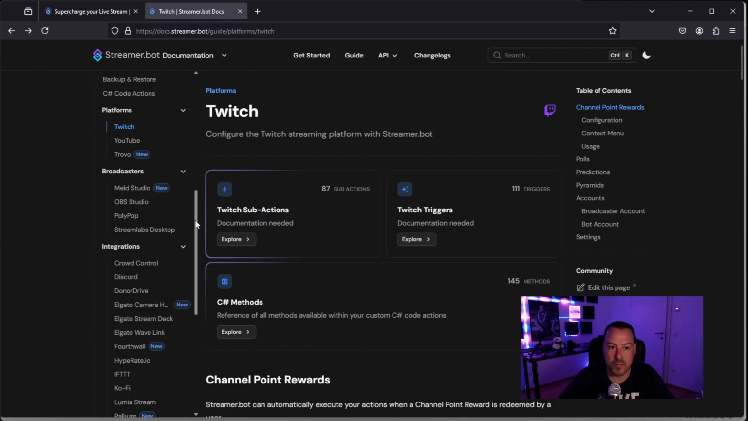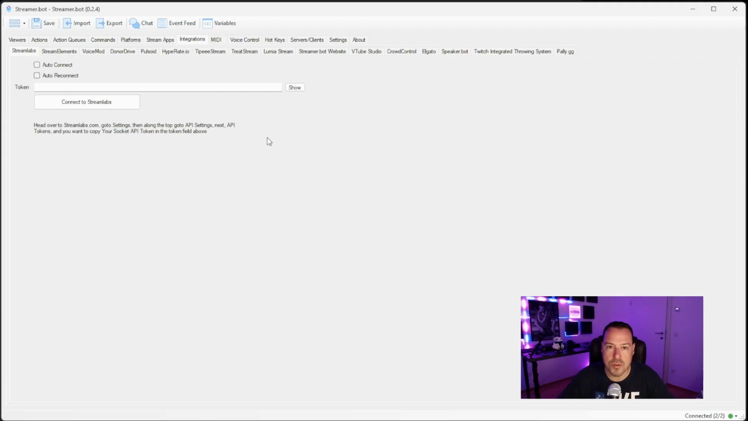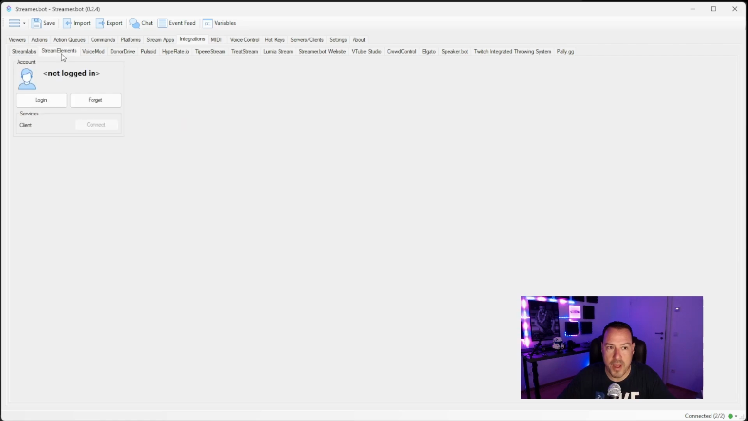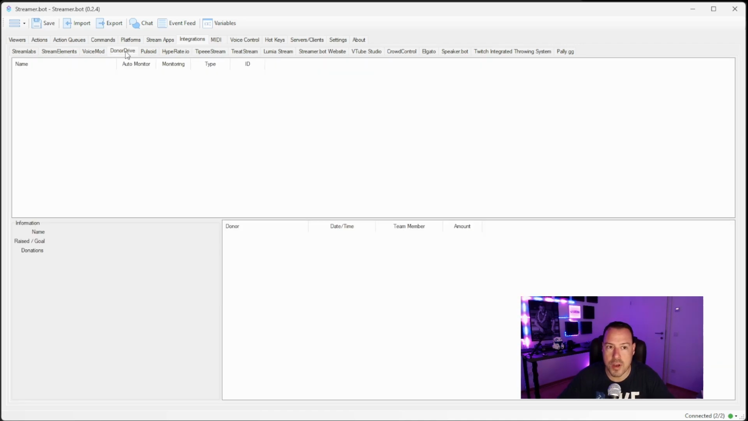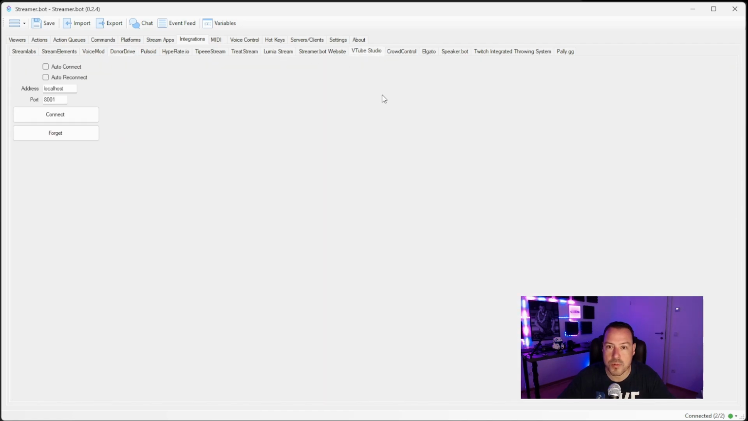The same thing as for the platforms, you will find all the information about the broadcaster software that are used in Streamer.bot. Streamer.bot also has integration with other streaming software. For example, StreamElements. If you already have merchandise or tips configured in StreamElements, it can pick up information from this. Or if you're in a charity stream and DonorDrive is used, you can also get a lot of information from there. You can also use your Lumia Stream or your VTube Studio or anything that is integrated with the systems. The Streamer.bot team is amazing because they keep adding new stuff to Streamer.bot.